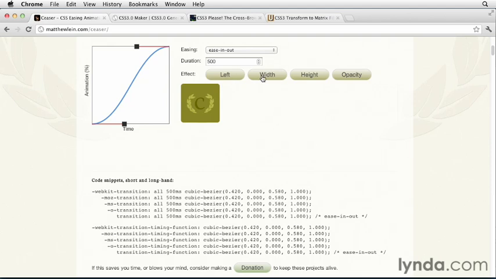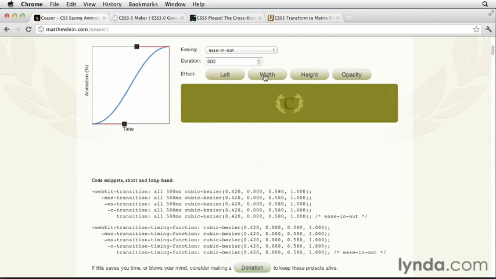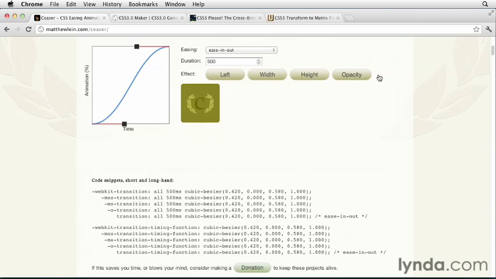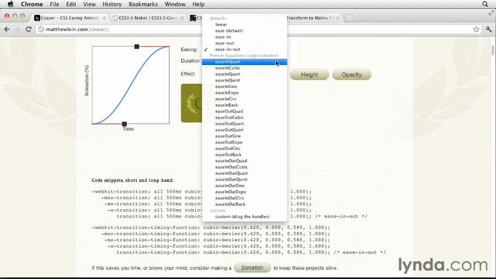Now there are other properties you can try like width, height, and opacity. I tend to like left and width most of all. Now, where I get the most value out of Caesar is trying some of these other timing functions that are set up here, these so-called Penner equations.